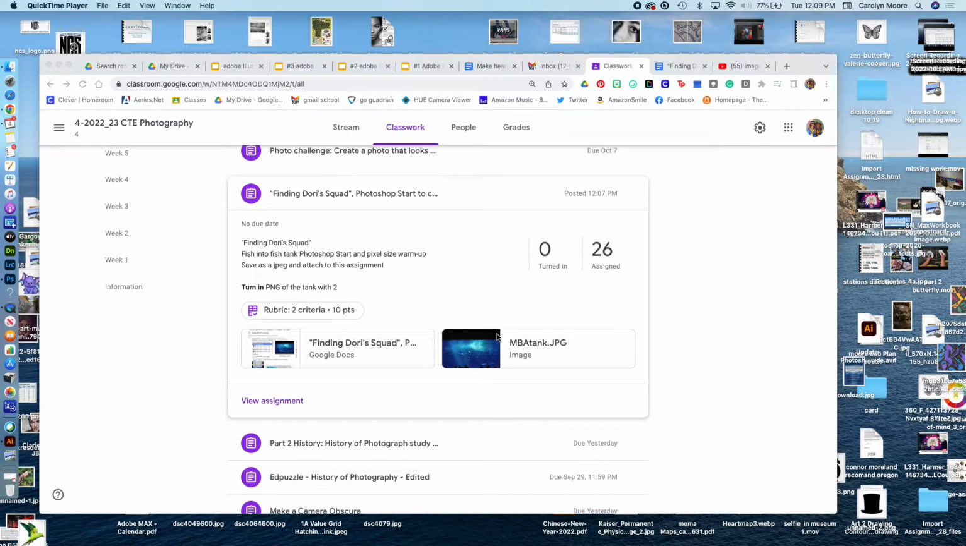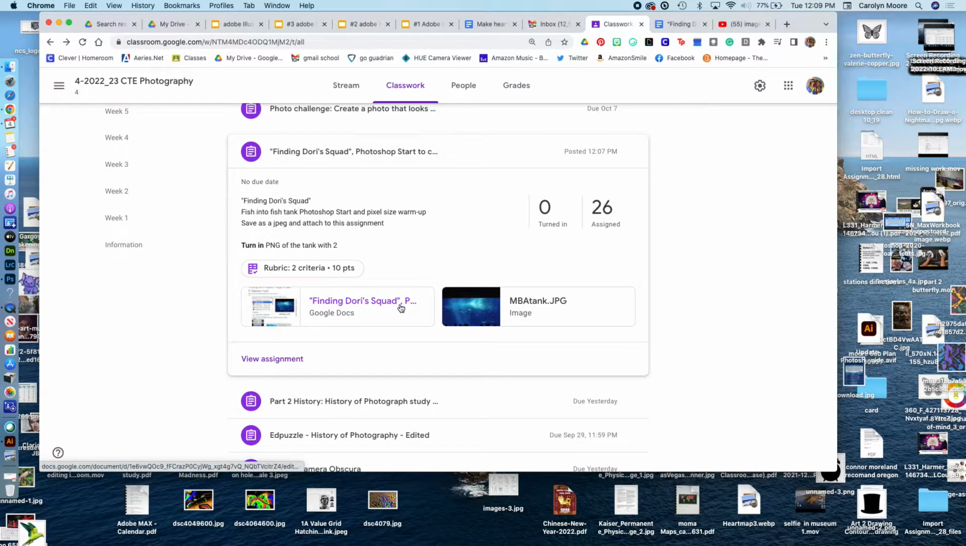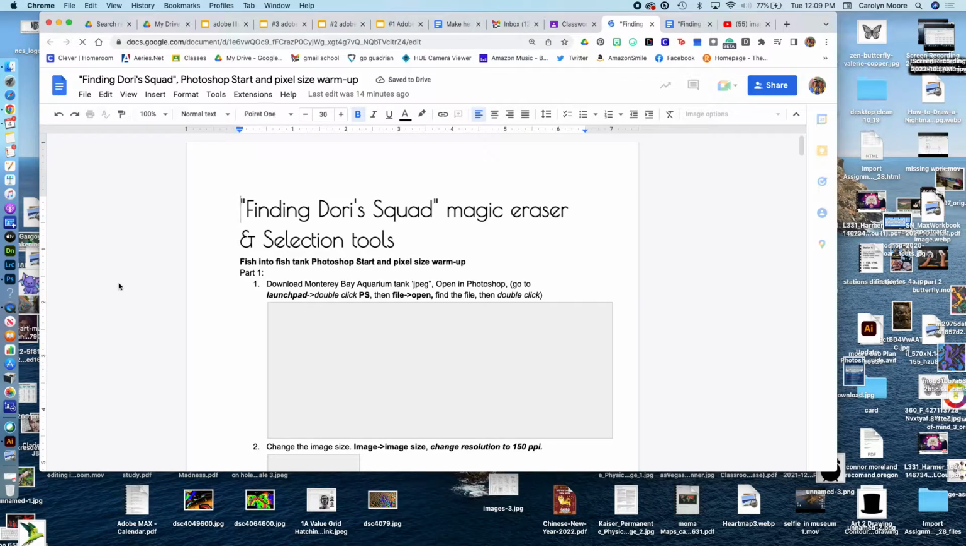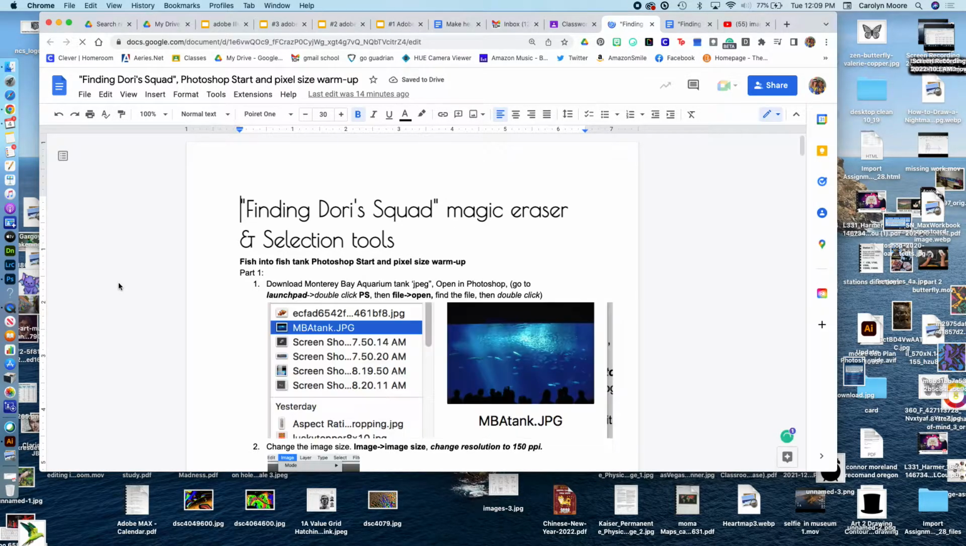Dory. Today, I call this assignment Finding Dory Squad. If you've taken me before, you might have done this assignment. I do this as a typical assignment. It's kind of like my photo booth assignment to get you involved and get you started with Photoshop. This is how we're going to start a composite in Photoshop and learn how to do selections. So that's why we start with this one.